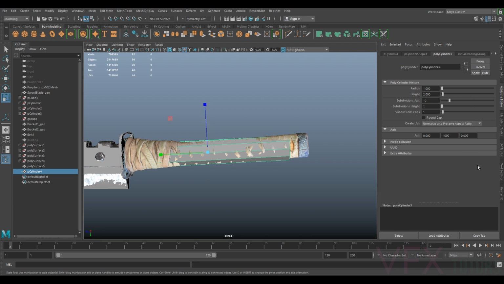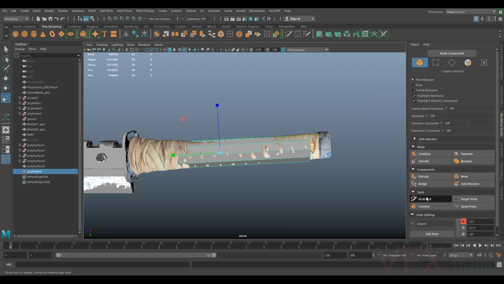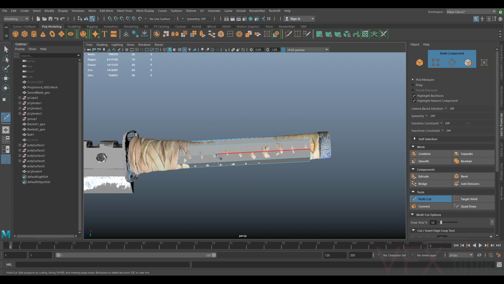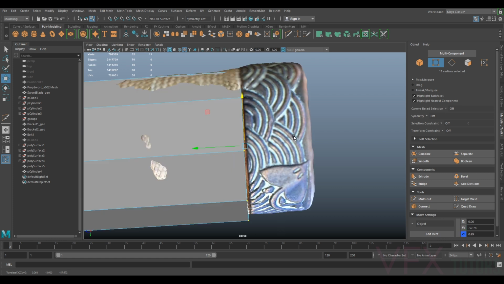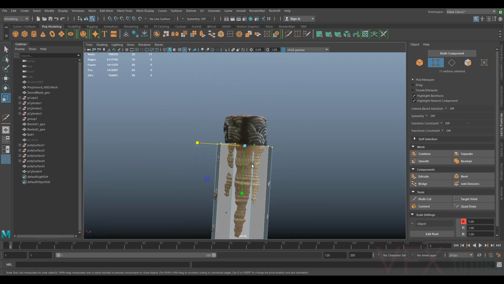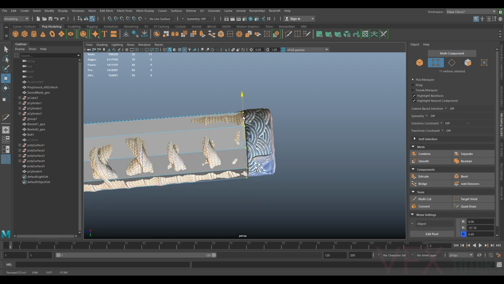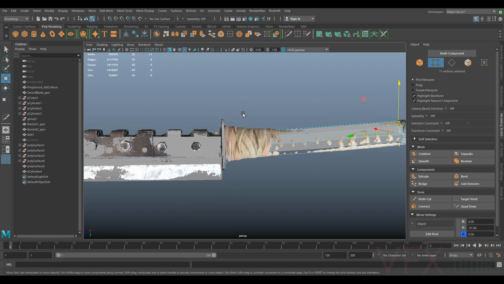So where I've scaled it and matched it, I'm actually going to go to my modeling toolkit. I'm going to multi-cut, create an edge loop there, because that's a bit that I like. Then I'm going to go to here, and I'm going to raise this up and try and make that fit. Now I'm going to do the same for here.